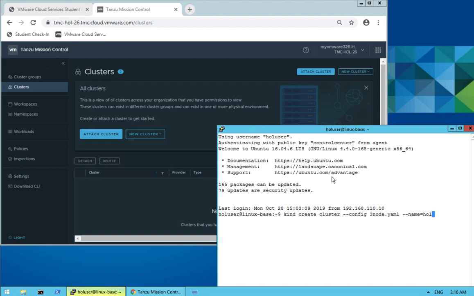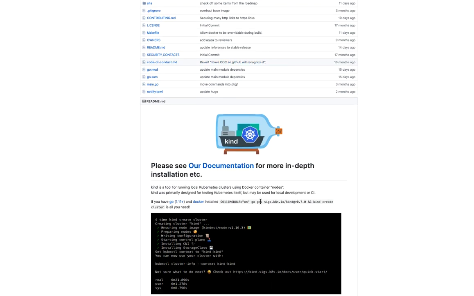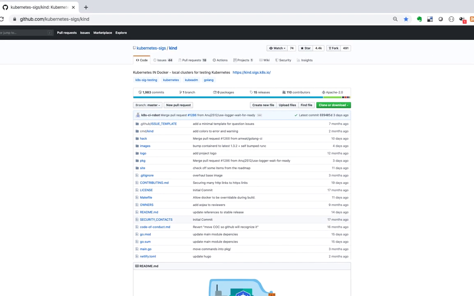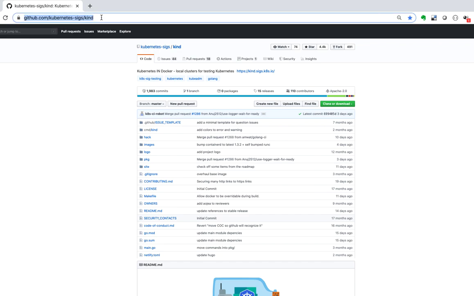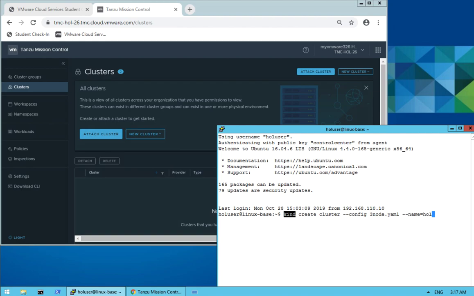So what we have is a kind way of creation of Kubernetes. So you can check this project online, which is Kubernetes in Docker. A nice way of running Kubernetes in a really fast way. Yeah, so you can check it out, this stuff. Yeah, and GitHub kubernetes-sigs/kind.